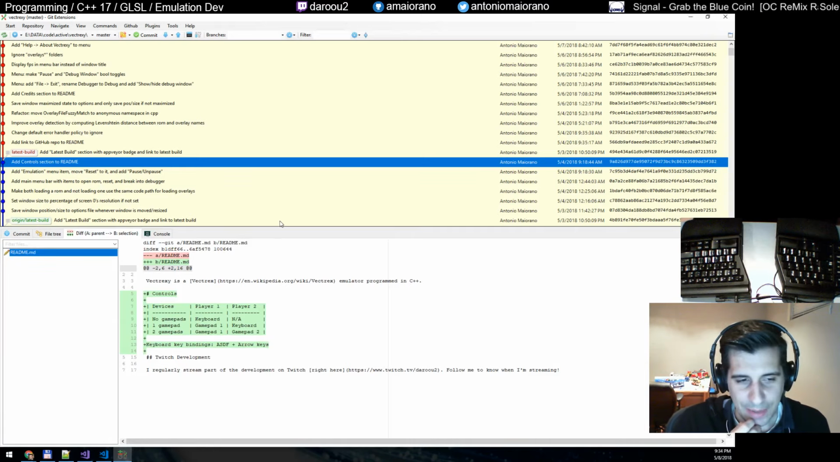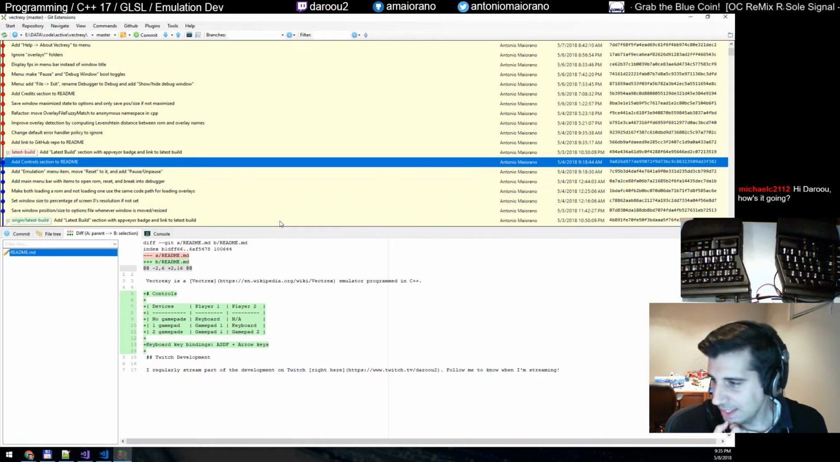So for controls, eventually I'd really like to be able to offer the user a way to set up their own controls, their own button mapping, and all that stuff. For now, that's not the case.